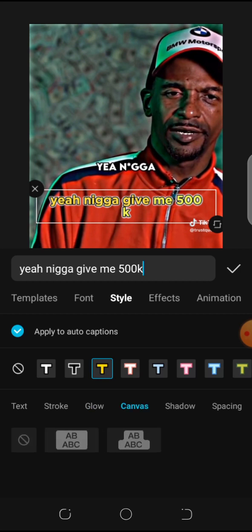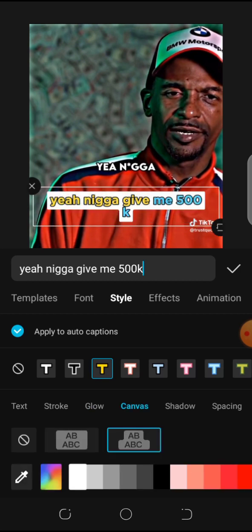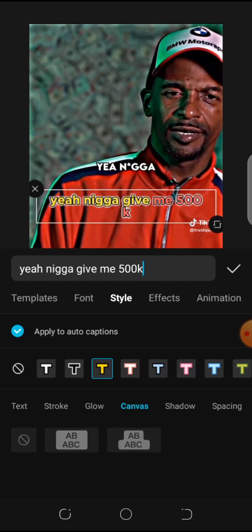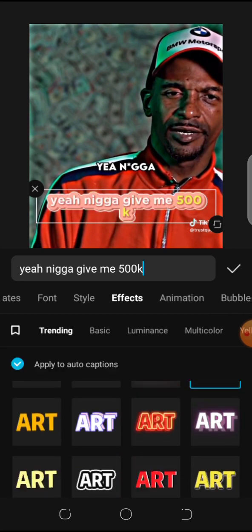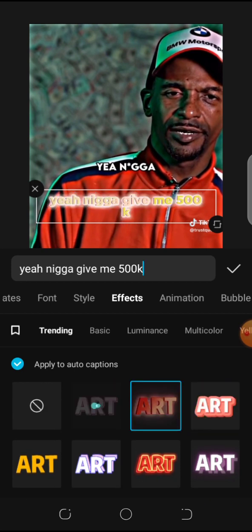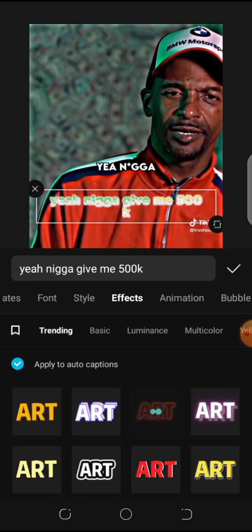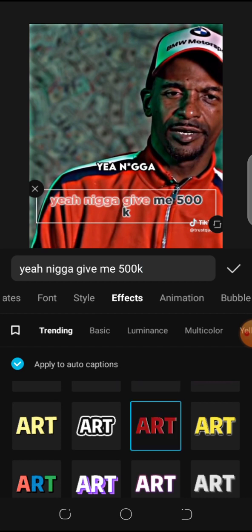So the canvas: you want it to have a background or none. And then shadow, you can just play around with this to your own preferences. Then you can come here to effects, and change the effect of the wordings. But when you're editing something, you have to make sure that you edit it well so that people can read. So just take note of that, and then you tap on good.